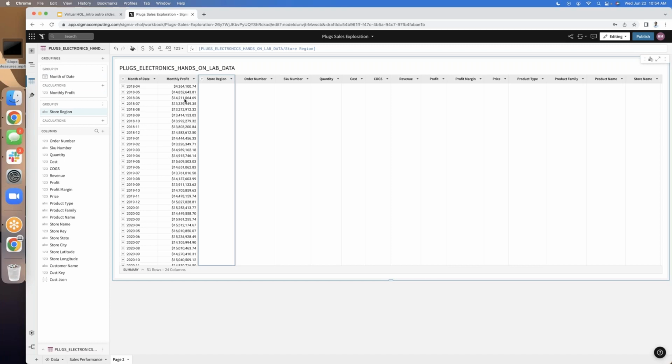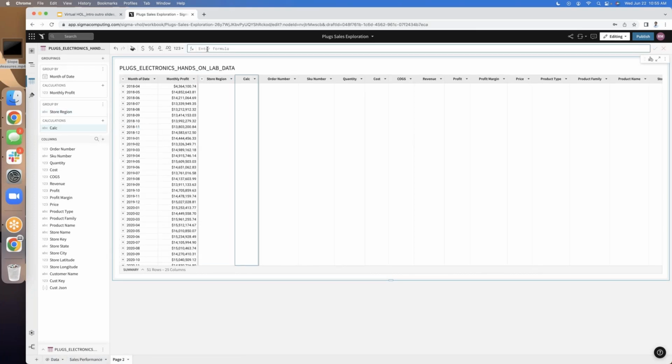And then from here, we would be able to add calculations to our store region level of aggregation. So if we wanted to add a new calculation, we would just press on this little plus sign. You can also add a new column by selecting on the store region column. We'll select new column, and then we'll use the same formula we used for the last one. We'll do sum of our profit.